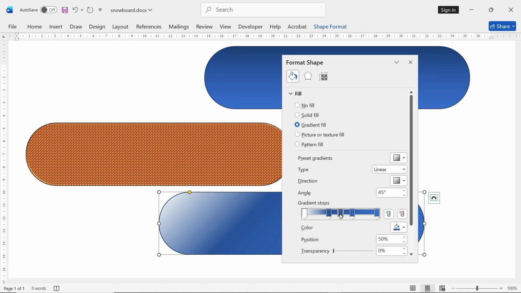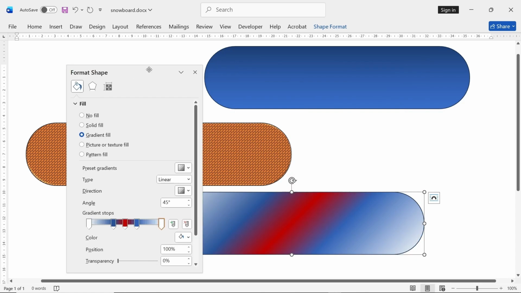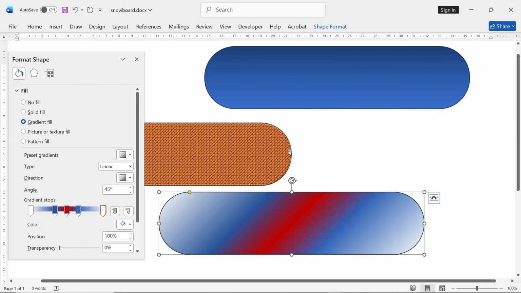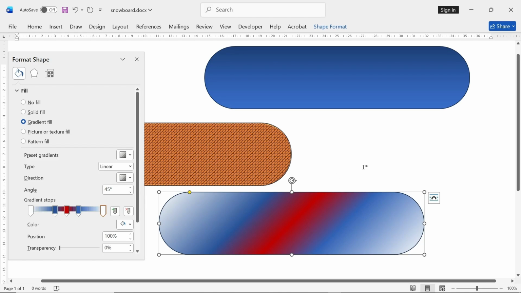This one will be red. And this one will be white. So get something like that. And you can change all the colors, add more stops, design it how you want.